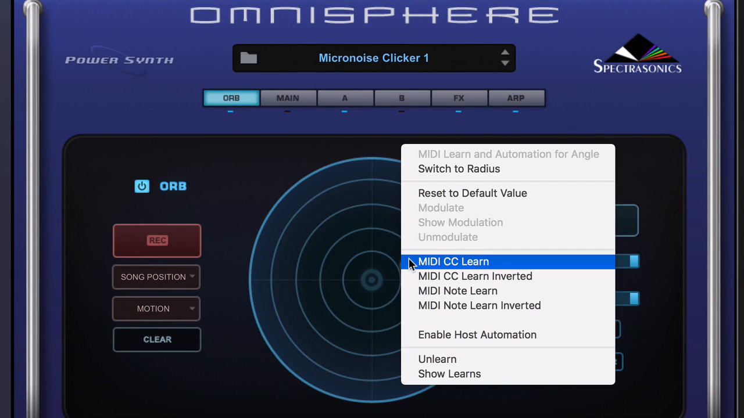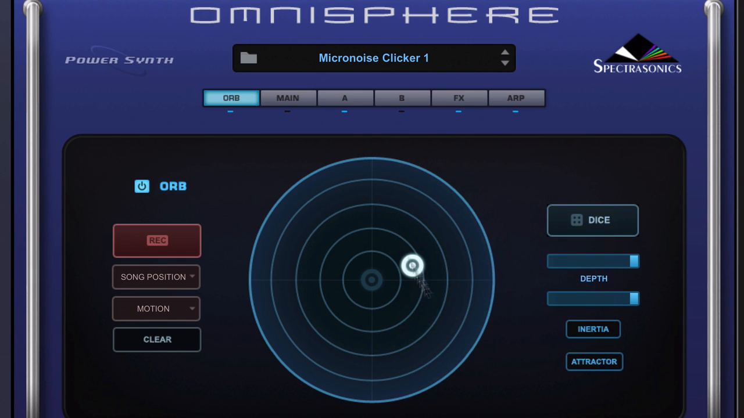And by selecting Enable Host Automation here, we can also record any of the movements that we make with the Orb directly into our DAW. You may have to configure your DAW to accept the automation before you start recording.